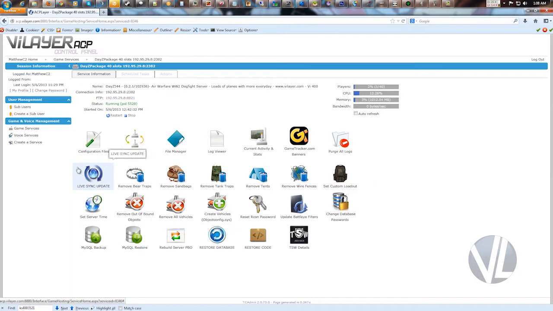Next we have the Live Sync Update. What this will go ahead and do is it'll connect to our master file server. It'll scan all the files on your server compared to the master server. If we've updated anything on the master, it'll download them to your server.